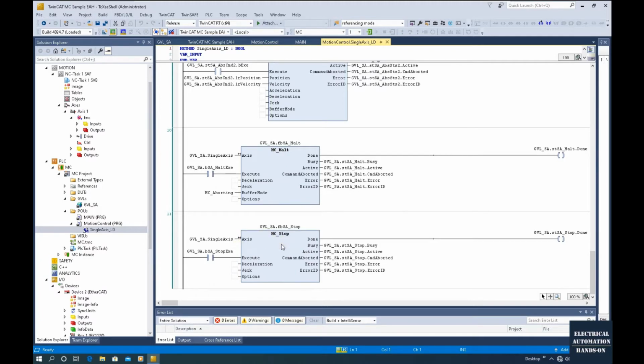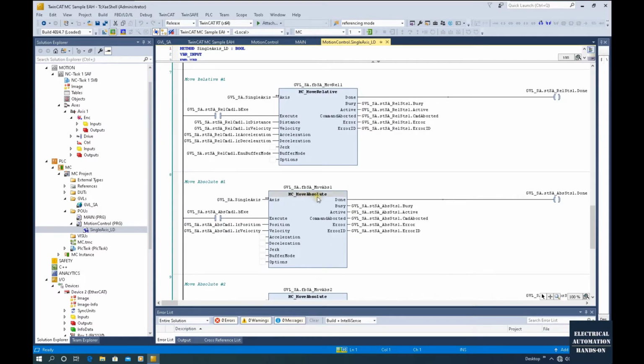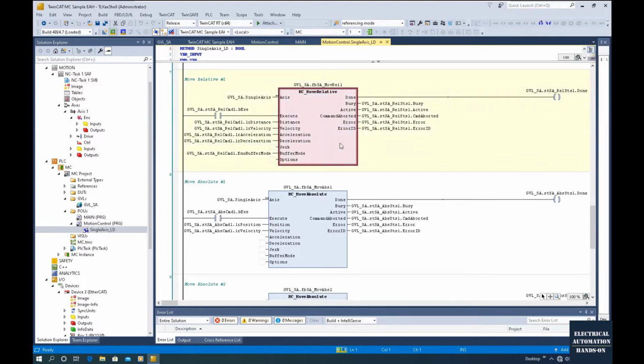In this video, I will mainly show the position control using move absolute and move relative. Meantime, to show the position and the velocity, I will use the trend or plot curve to show the velocity and the position value. Okay, let's first quickly demonstrate this motion.